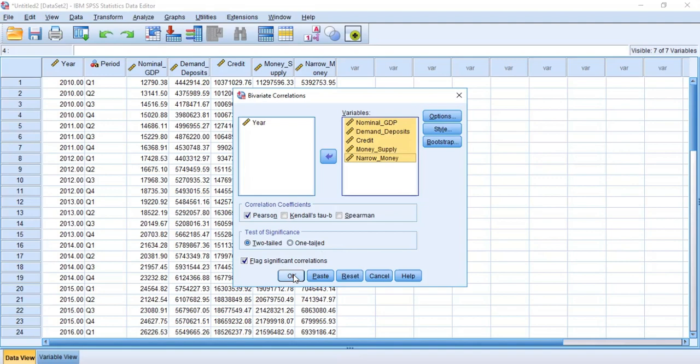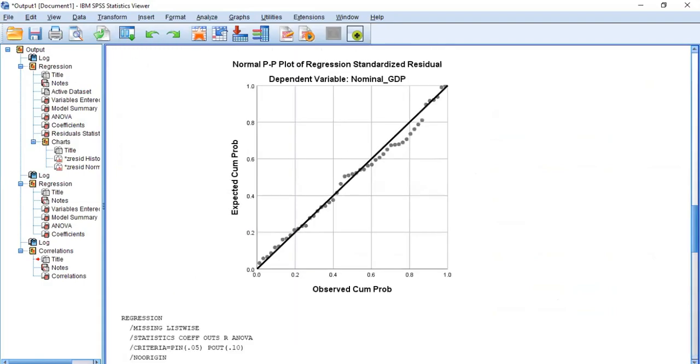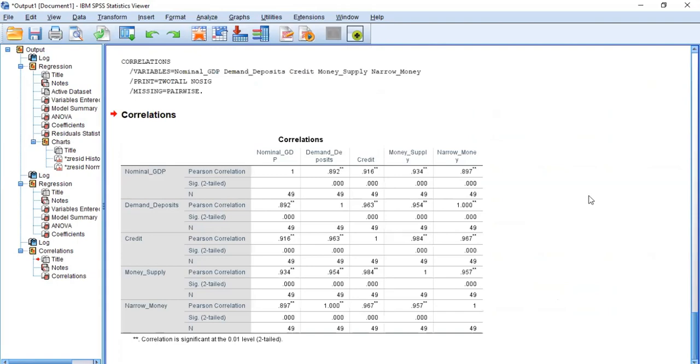Again, let's go now to our results and see the results of the correlation. Now look at this. The correlation result is usually a very big table. Now we see both the vertical and horizontal axis. Of course, the correlation between nominal GDP and nominal GDP is a perfect correlation. That's why the coefficient here is 1. And of course, it is significant. Down here, you see that correlations that are significant at the 0.01 level are asterisked twice, while the ones significant at the 0.05 level are asterisked once.